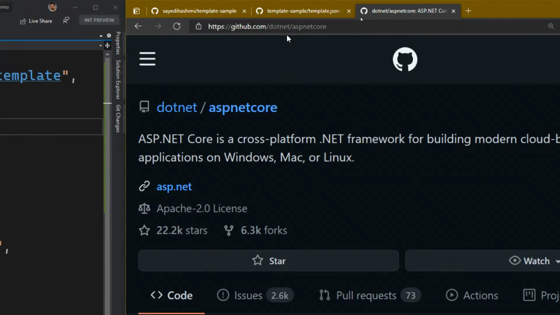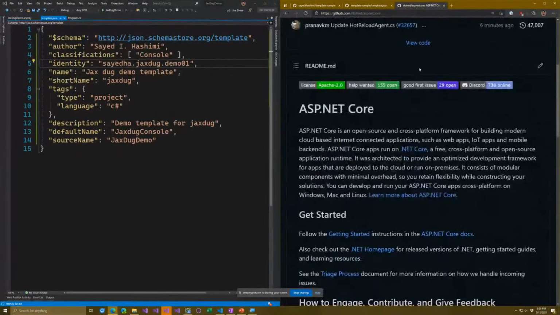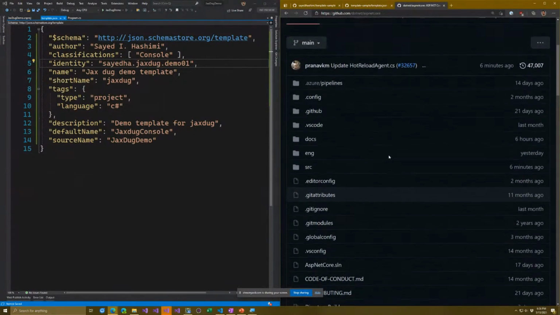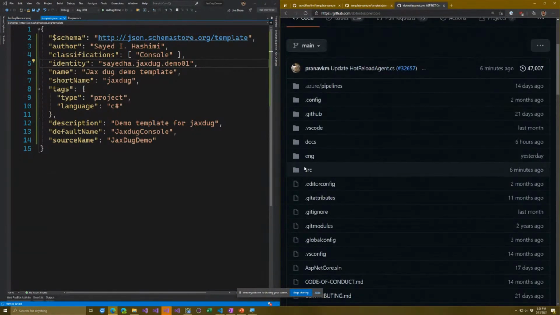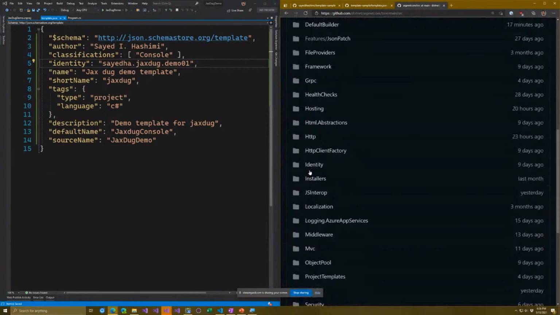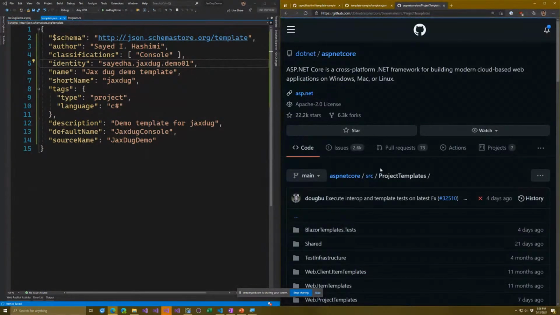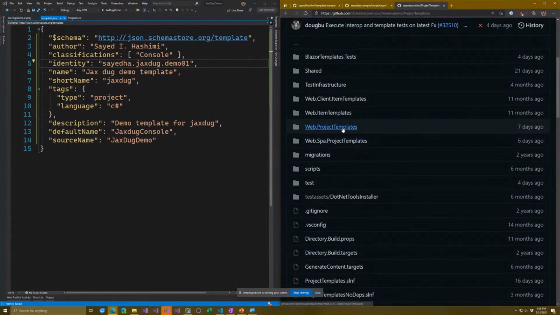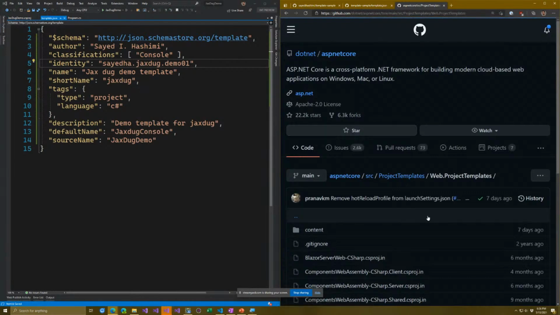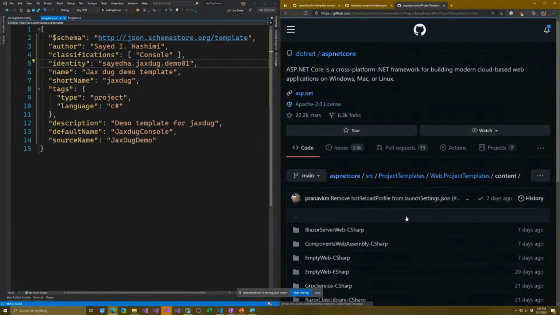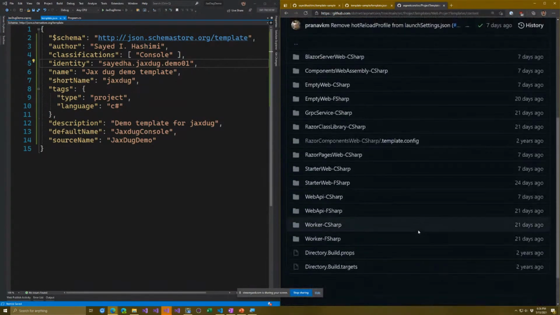It's github.com/dotnet/aspnetcore. In here is the code for ASP.NET Core, and that also includes the project templates. So we go into the code, and inside source, we'll see a project templates folder here. Under web project templates, these are the main ones that you'll probably be interested in. And odds are, whatever it is that you're trying to do from a template, there's probably some sort of usage of it in these ASP.NET templates as well.